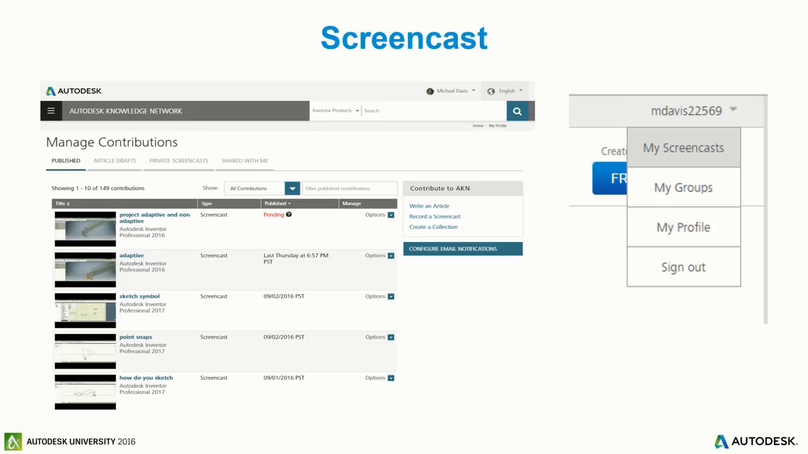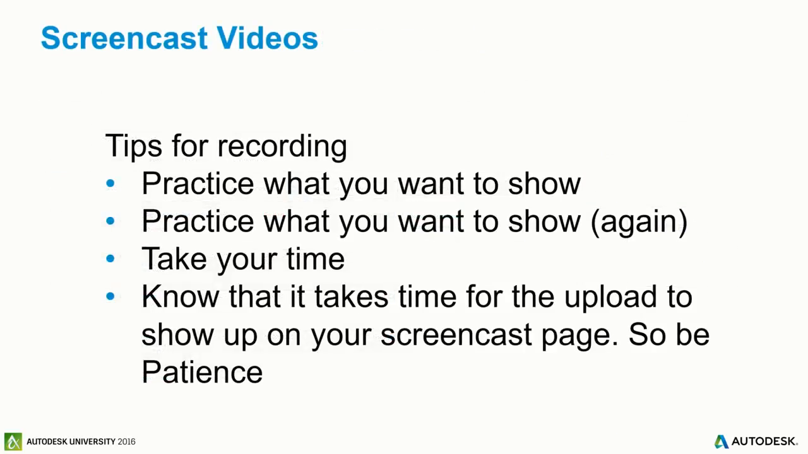You can delete it, edit it, take out sections of it. The one thing I just tell everybody, though, take your time. Practice it. I can't count how many times I start one, delete it. Start one, delete it. Run through what you want to do, and then come back and voice it.